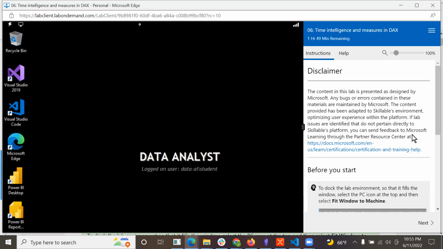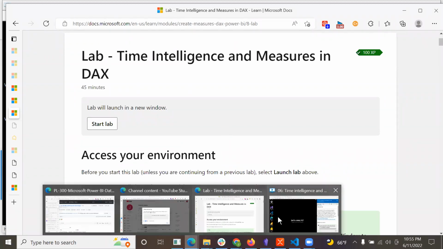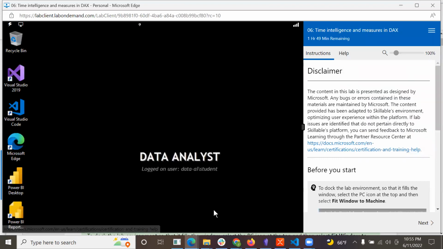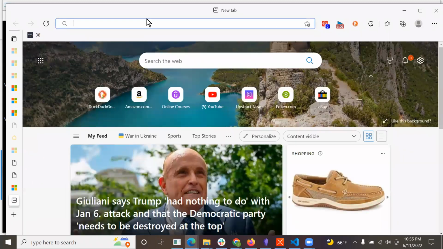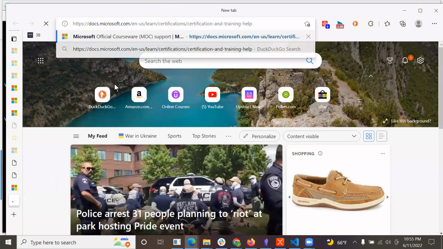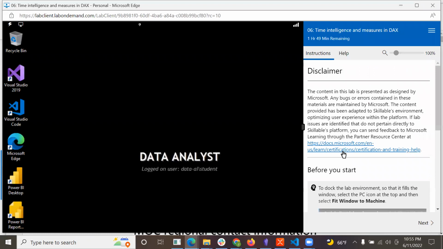So if you have feedback that's not related to the scalable platform, you can click on Docs, Microsoft, EN-US, Learn, Certifications, Certification and Training Help. That might possibly come in handy sometime. I don't know. I'll just copy that. And that. All right, and we'll return to the lab.